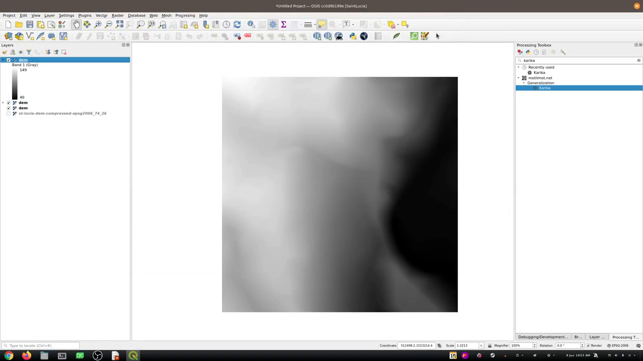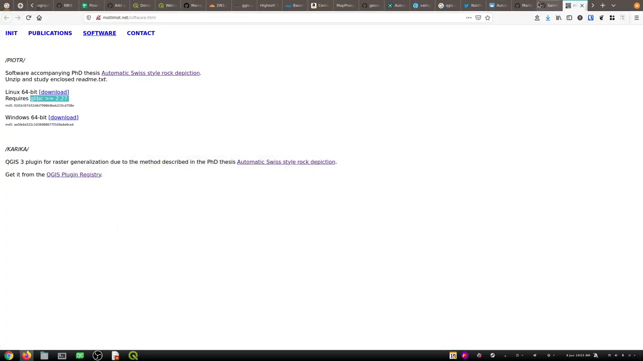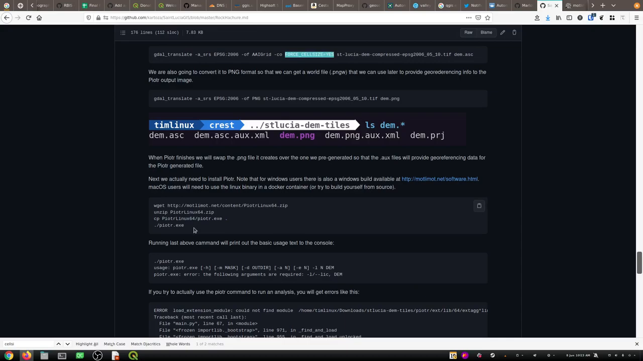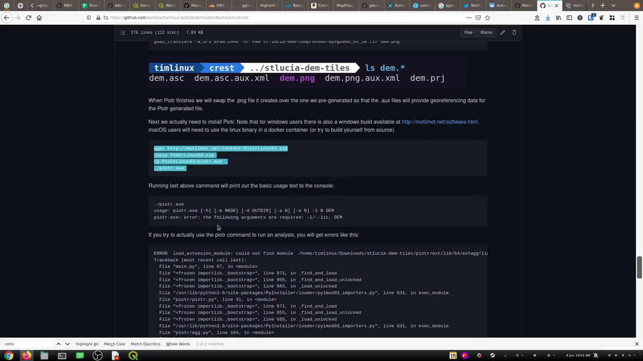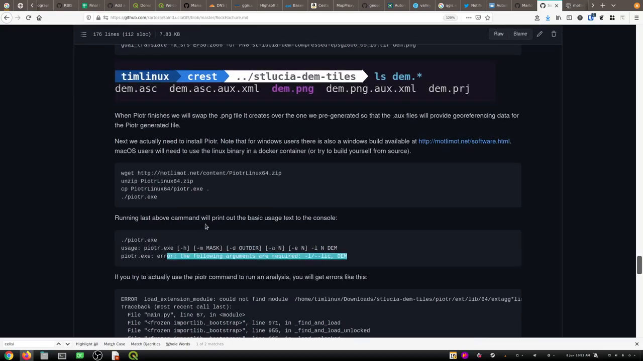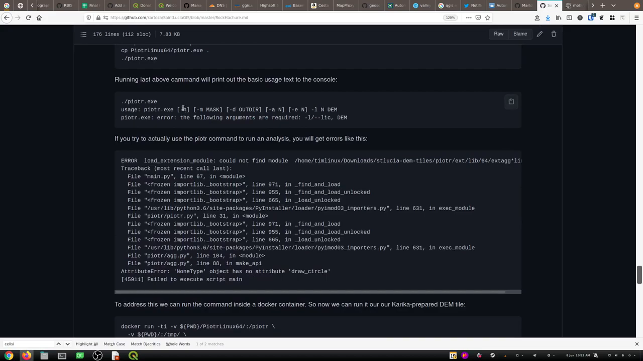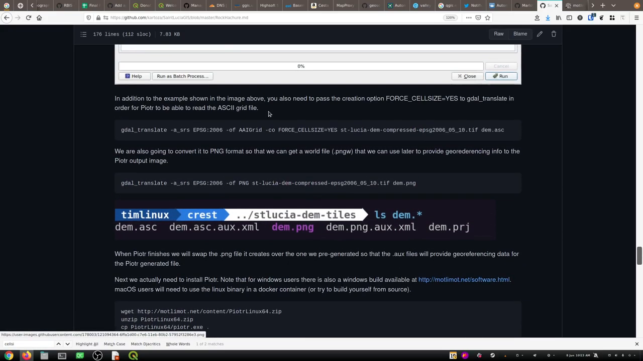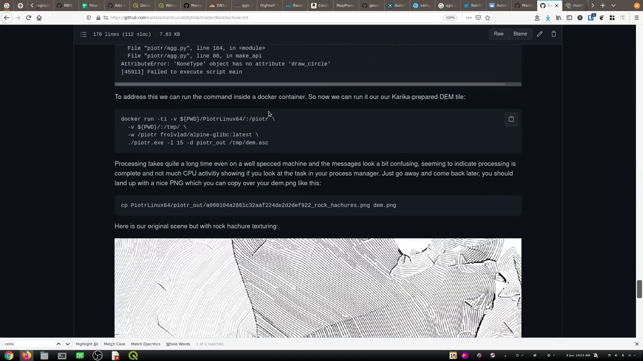So let's go back to my notes here. This first part is just about getting it downloaded and installed, which I've done already. And then I'm showing you here the command line options that it expects to take, which are this minus H file, a mask file, remember I was talking about using a mask file before, an output directory, and then these two flags, which I can't remember what they do.